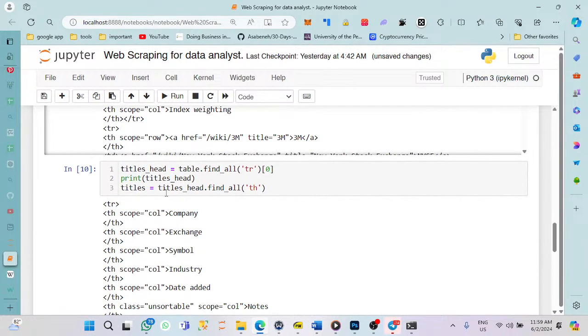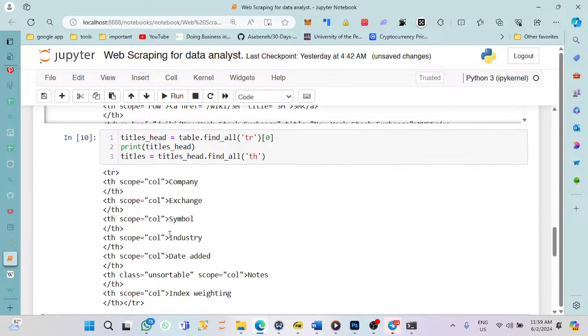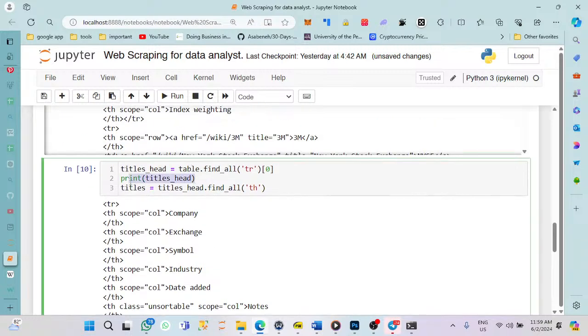Then from this value, I'll say, okay, I've gotten all the values from that table row. Now give me all the age values. All the age values. That means I'm going to get the company, the exchange, the symbol, industry as their own values in a list, right? So let's go down, move this, and use this value instead. I'm going to say dot, give me all the age inside of this title header.